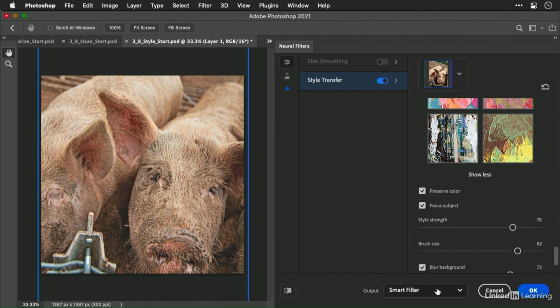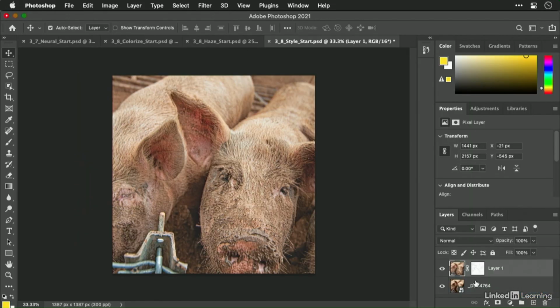With all the neural filters, you will also notice the ability here to control what happens. Does it put it out as a smart filter so it can be editable? Does it make a new layer? Or does it put on a new layer with a mask? This is up to you, and you can see that output there.